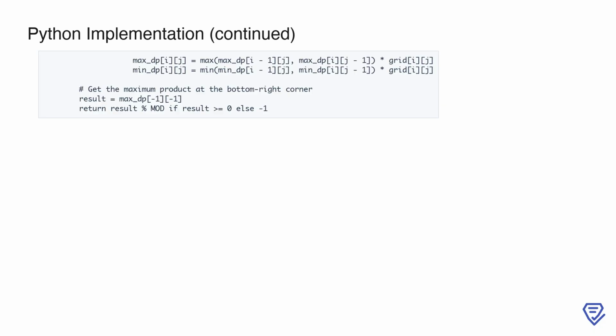On the other hand, if the grid value is positive, the maximum product is calculated using the larger previous product, while the minimum product uses the smaller one, with both being multiplied by the current grid value. Once we finish processing the entire grid, the maximum product at the bottom right corner is stored in max_dp[-1][-1]. If this result is non-negative, we return it modulo mod to ensure it meets the constraints. If the result is negative, we return -1, as a non-negative product cannot be formed.